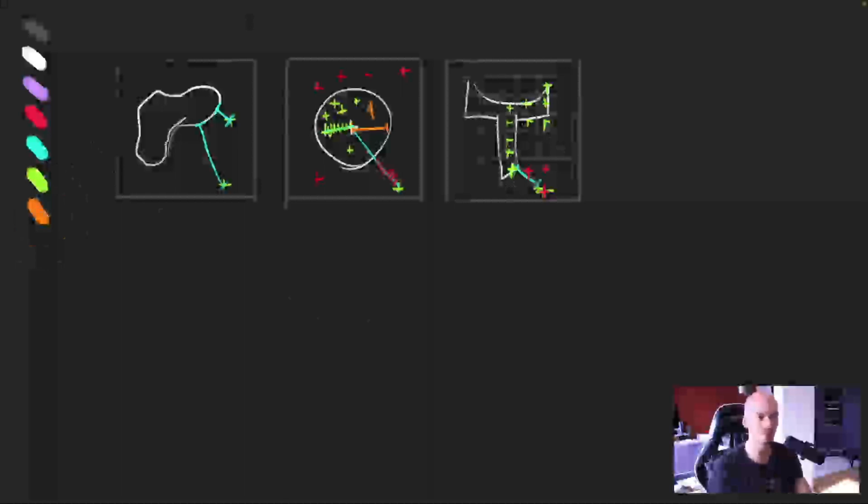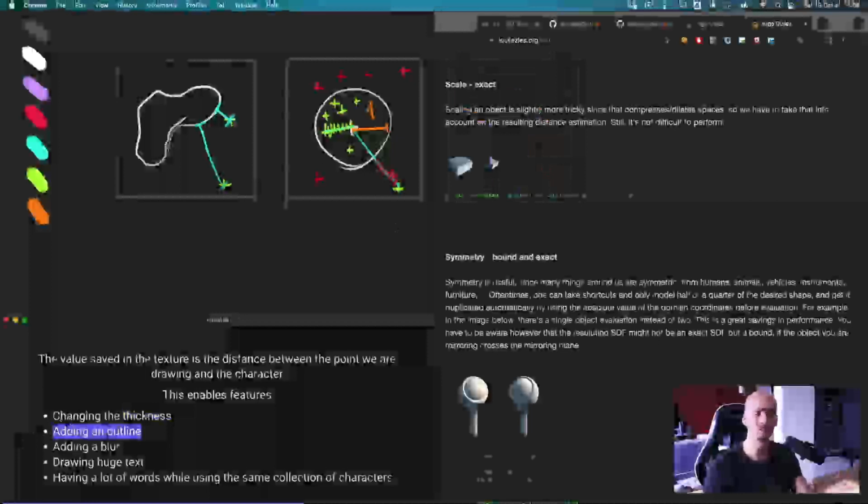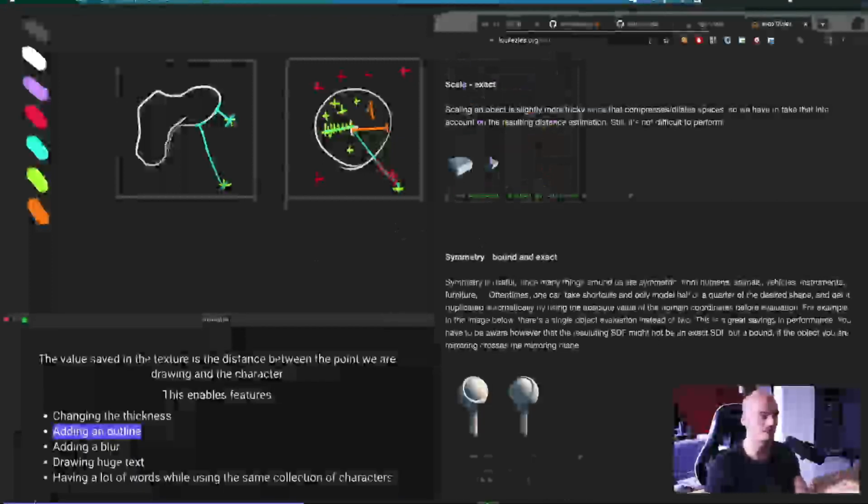Well, we just have the distance from that pixel to the center of the character, meaning that we can draw something bigger. Let me use another color. We can draw the text like that if we want. We just get the distance. We do whatever we want with it. We can change the threshold that will draw the character or not. We can add an outline. Yeah, just by using that distance, we can add an outline.